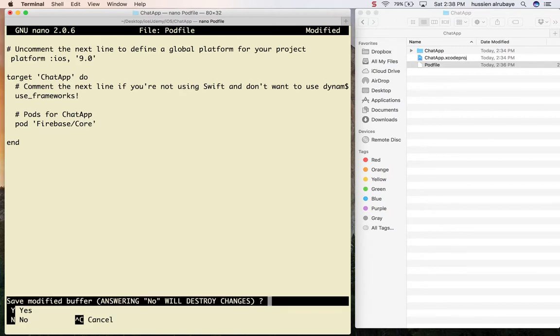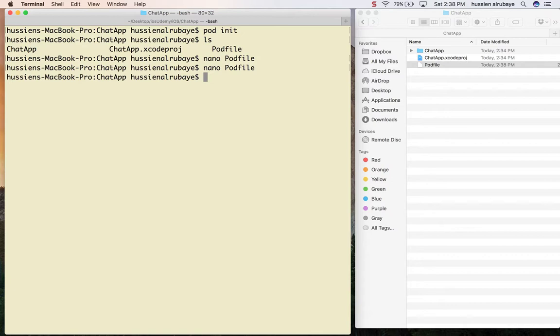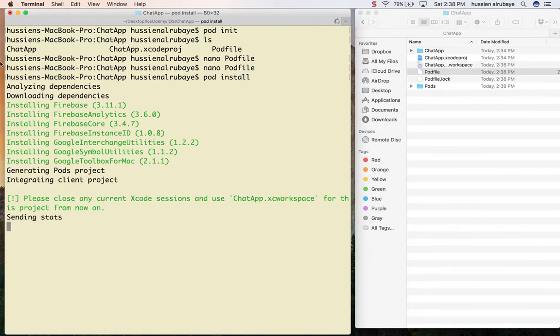Click Ctrl X. You want to save it? Yes, enter. Bam, you're done. Now you want to install it? Pod install. And here it is. Not too much work. It installed. See how many libraries it installed for you in a single click?